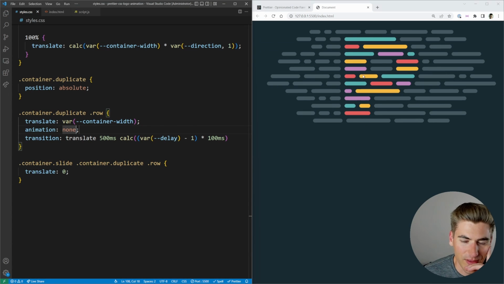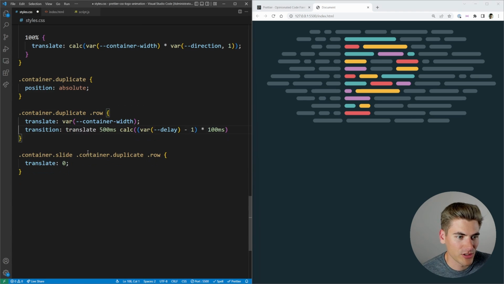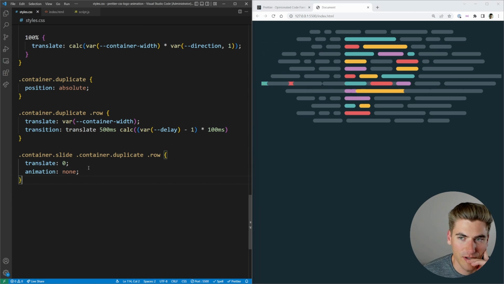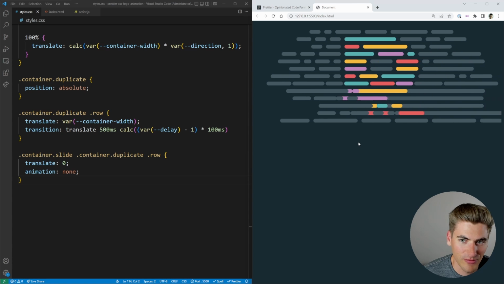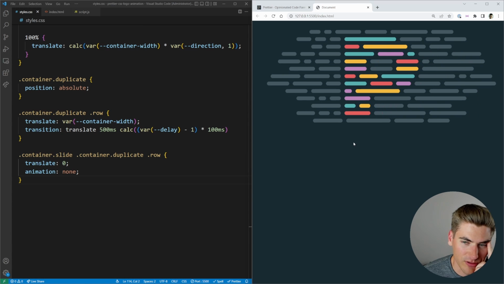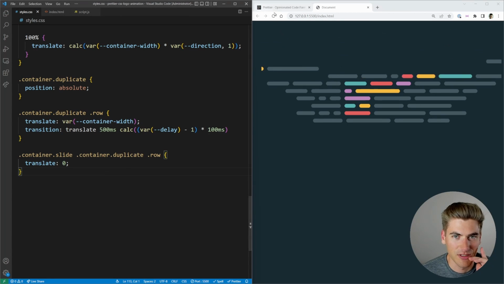Okay, now what? Now this is our container right here. This container in the middle is our duplicate container. I don't want to have no animation. Only here do I want to have no animation. Maybe not. So let's refresh. So, okay, they're both kind of moving into place. Weird. Okay, this animation none was definitely not what I wanted.